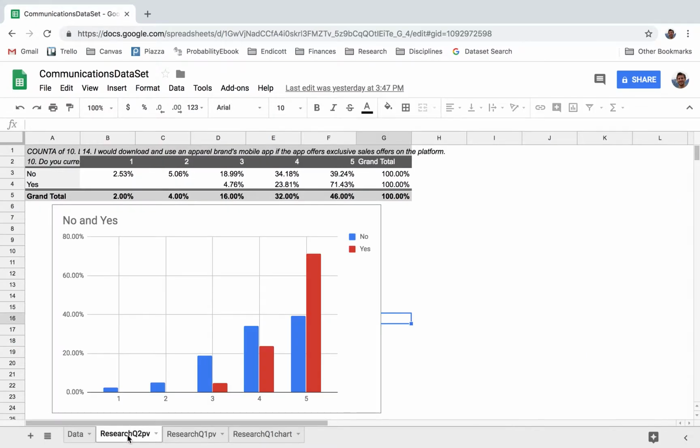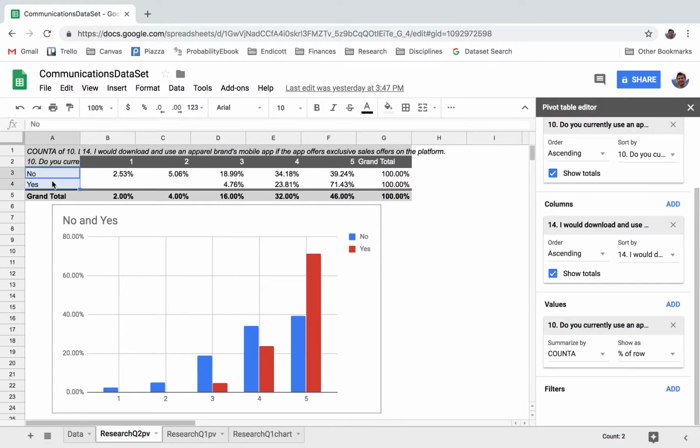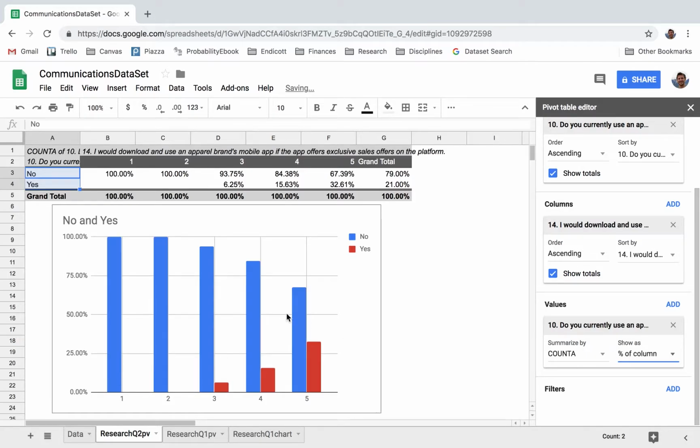Now if we jump back to our plot and pivot table for research question 2, we can see what went wrong. For our rows, these aren't appearing along the x-axis. These instead are appearing as our colors. And so when we do percent of row, we're using the wrong percentages in this case. We can fix this very easily. We can change percent of row to percent of column. And not only will our pivot table update, but we'll also start to see our chart correctly reflect what's going on.